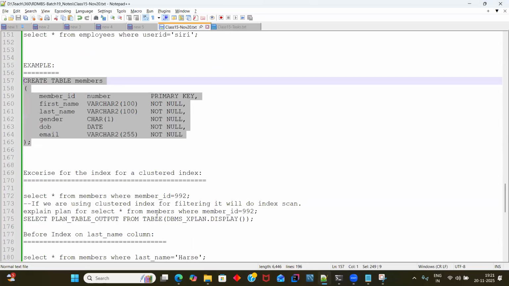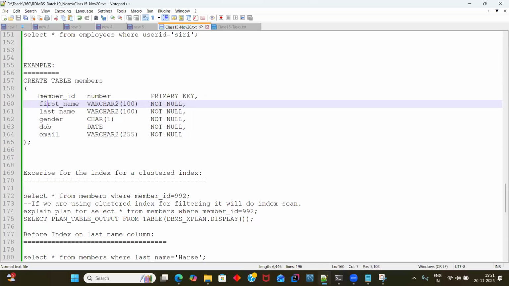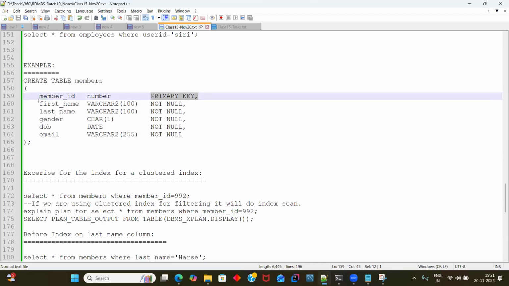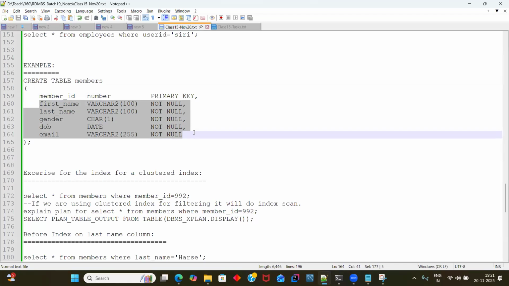What is the primary key? Please note down. The primary key is Member ID. The remaining all are not primary keys, non-primary keys. Member ID is a primary key, and all remaining columns are non-primary keys. Clear? Yes, it's the primary key and non-primary key difference I was explaining.